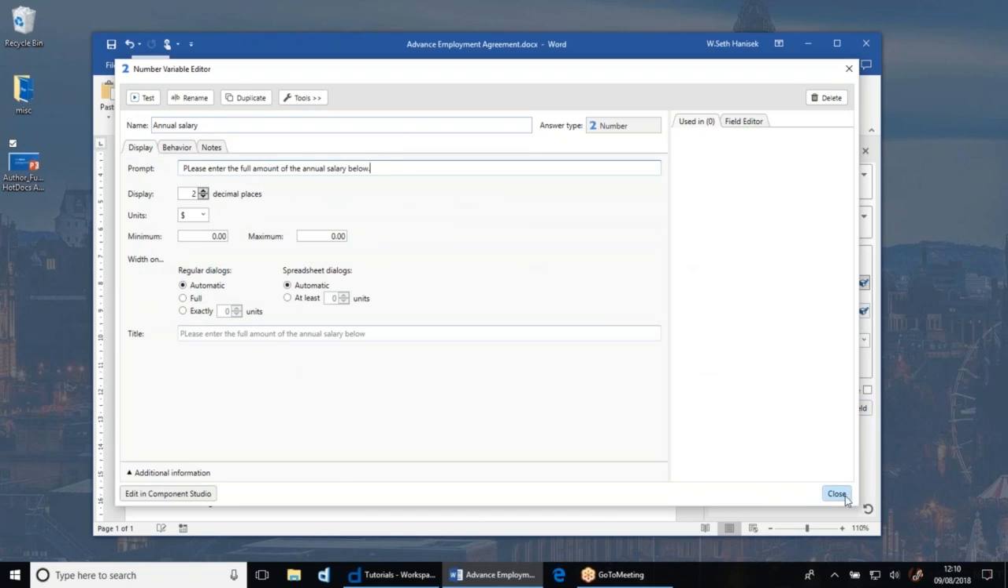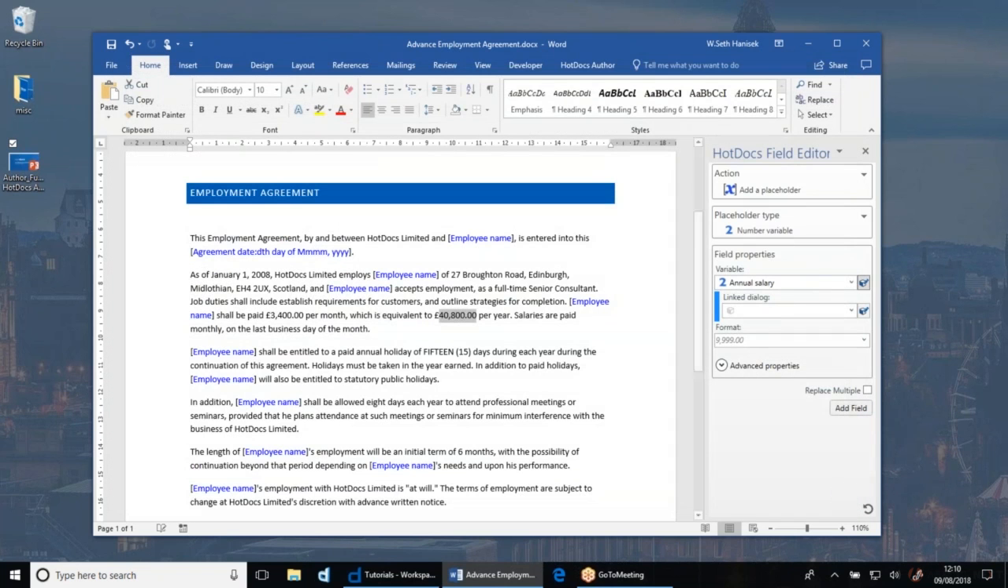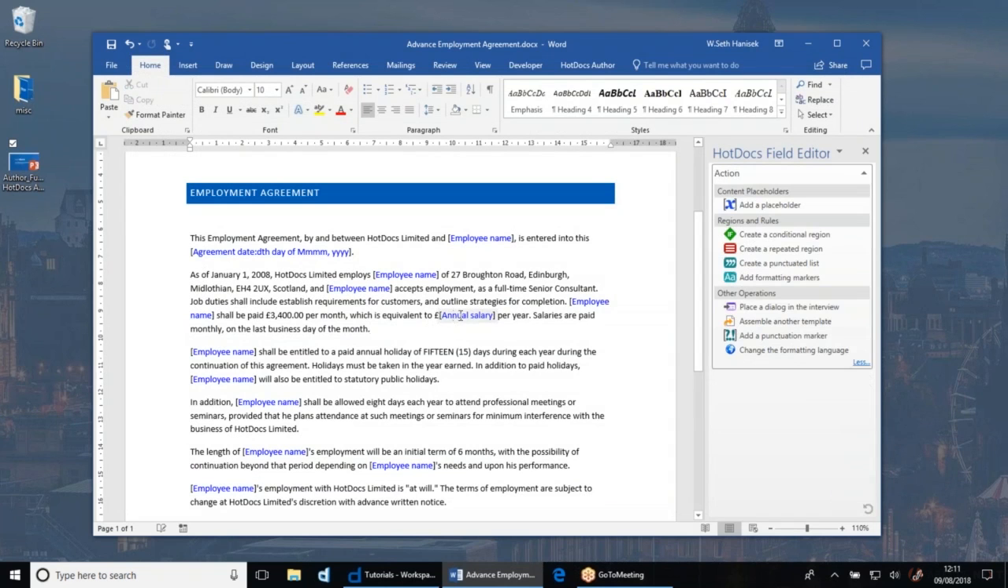And once I've set all of these options, I just need to close this window. It updates that component in real time, and then I can add the field to the document. Again, this question will get asked, and the answer will be placed into the document where this placeholder appears, and any appropriate formatting will be applied at that point.